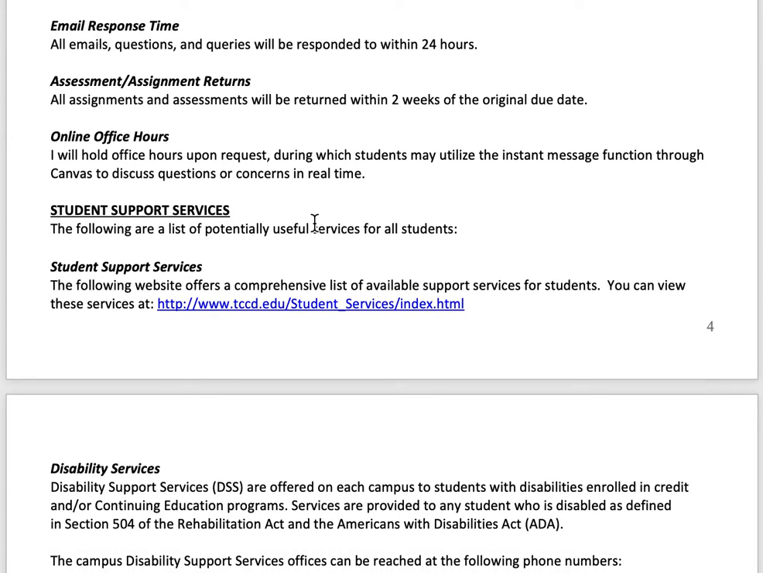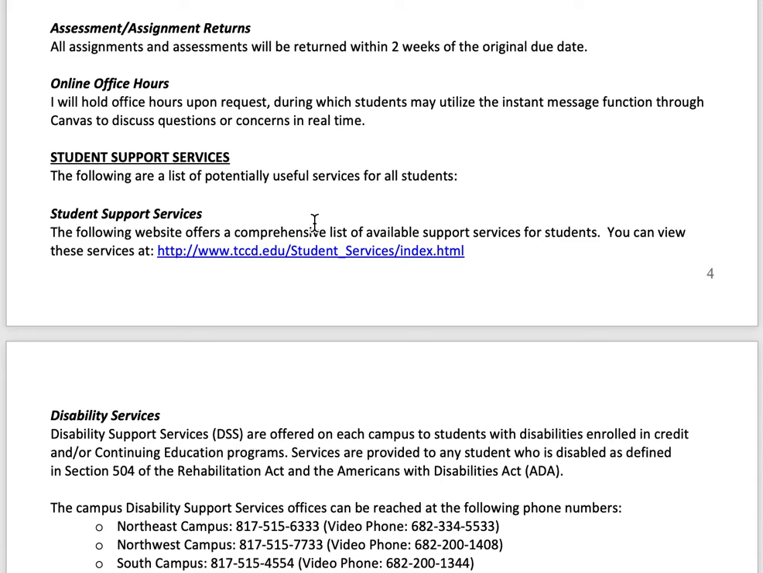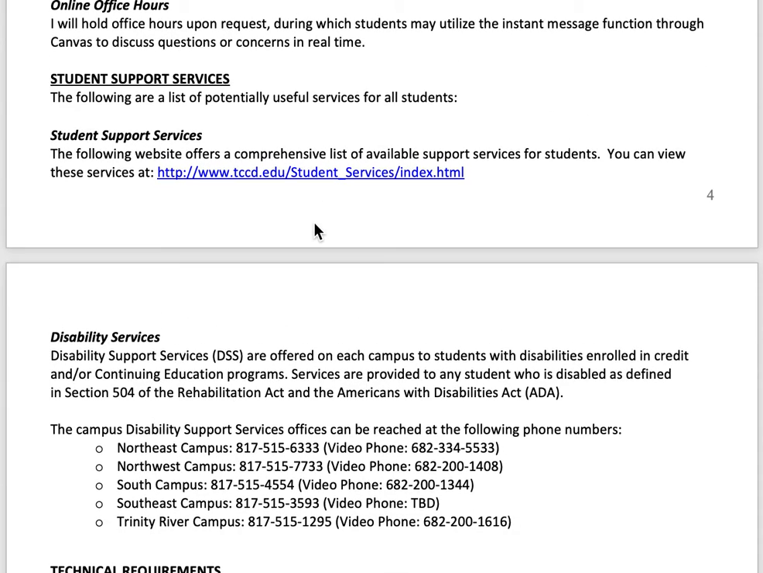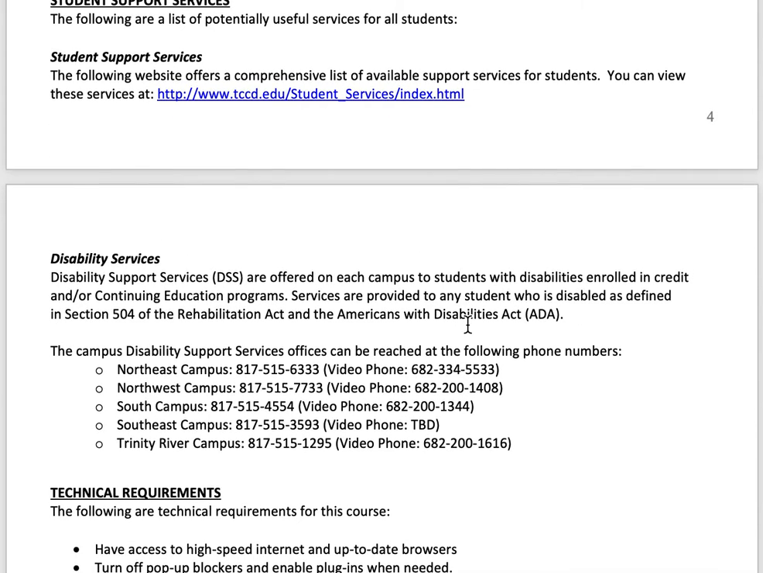There are online office hours available upon request. There's some functionality within Canvas that we can use. And if you need student support services, all of that information is here. Just make sure you contact them. There's some paperwork involved if you do need some accommodations.